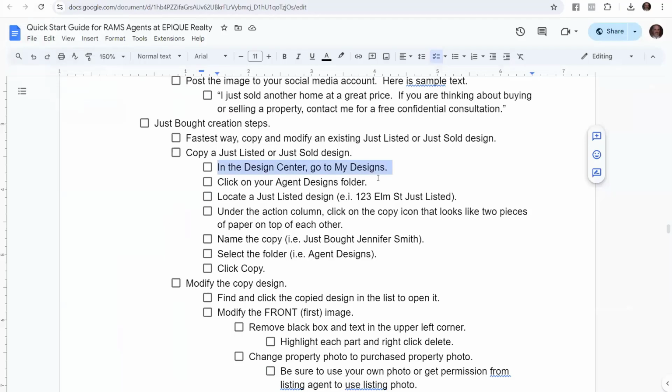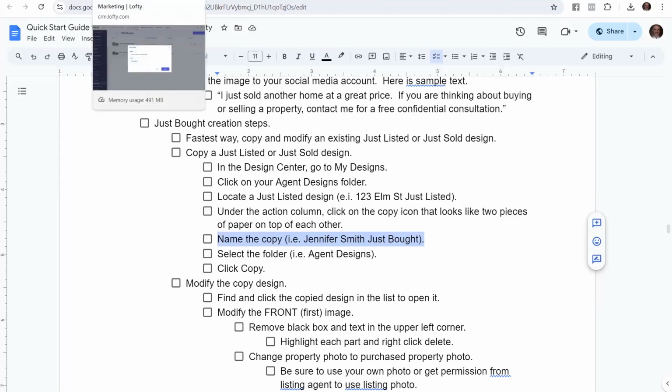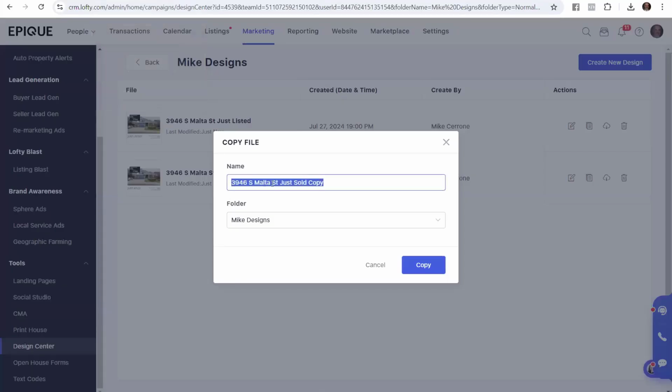And so we went into designs, my designs, we clicked on the agent design folder. We found one of the designs that we're going to copy, and we click the copy icon to make a copy of it. Now next, we're going to name it the name of the client and then the words just bought. Let's say we got Jennifer Smith here. So here we go, Jennifer Smith just bought.